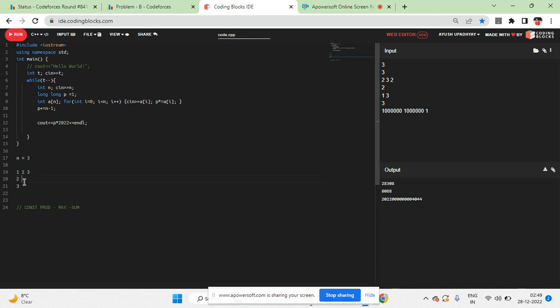And here this row is 2, column is 2, so answer is 4. And row is 2, column is 3, so 2 into 3 is 6. Third row, second column, 6. Third row, third column, 3 into 9. So that's how you'll form the matrix.